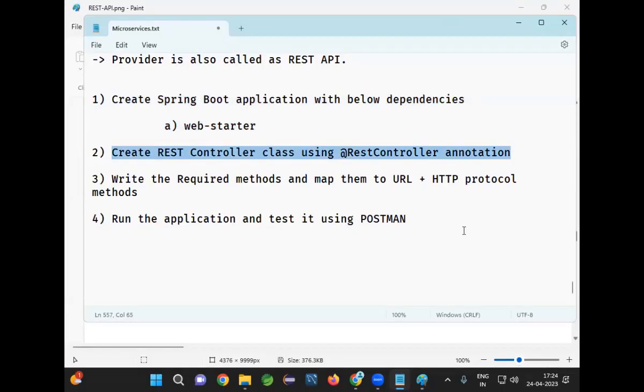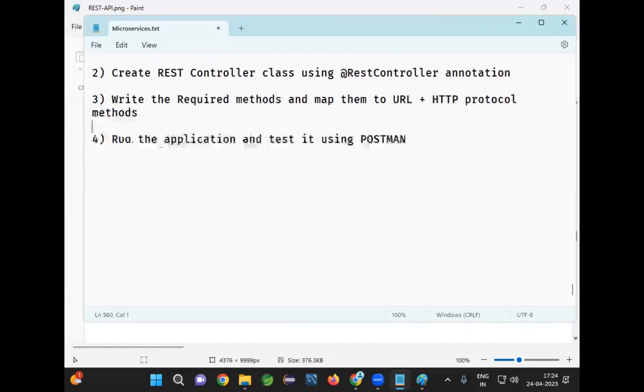How to represent a Java class as a REST controller? By using the @RestController annotation. So in that REST controller, you can write the required methods and map those methods to a particular URL plus HTTP protocol methods. Run the application and test that application using Postman. Fine. Let me start the development.